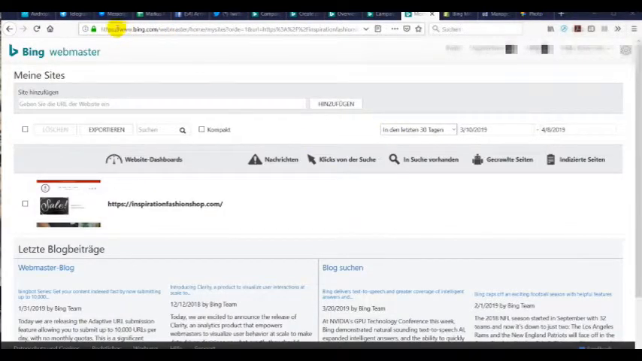So yeah, here we are. You go to bing.com/webmaster and then you can log in, and here you can add the URL of your website. So we just try one thing to show how this works. We take www.cnn.com and we click on add.